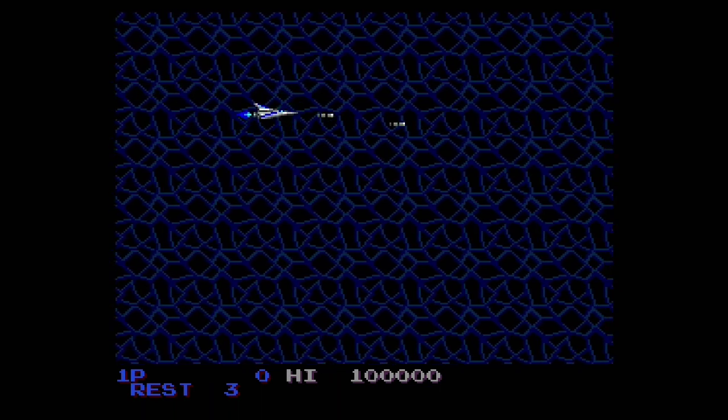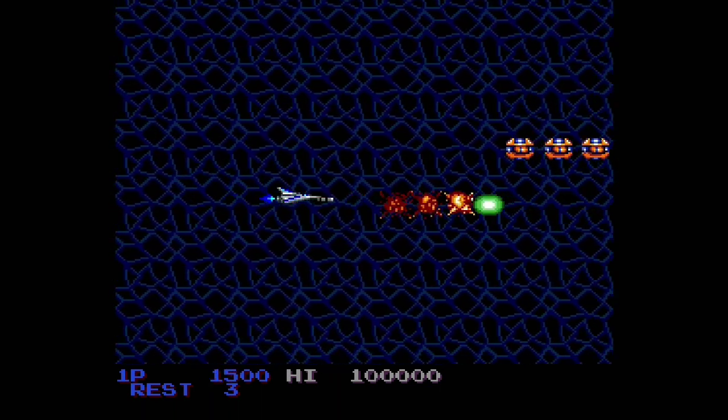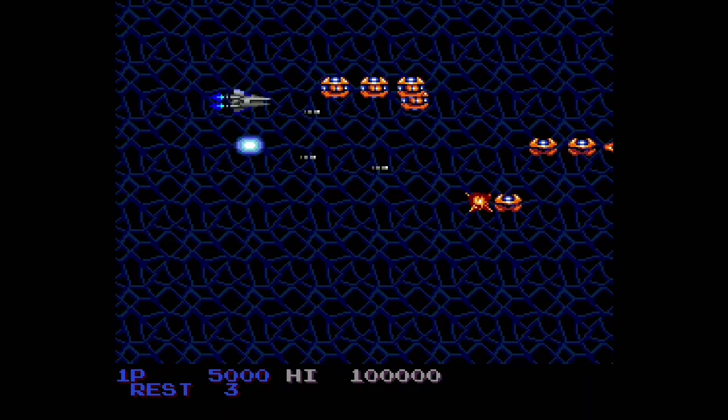And one thing you'll notice is you don't have the little thing like you typically have in Gradius where you level up and you pick your speed and all that. It updates automatically for you.